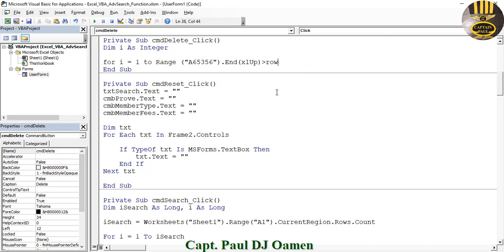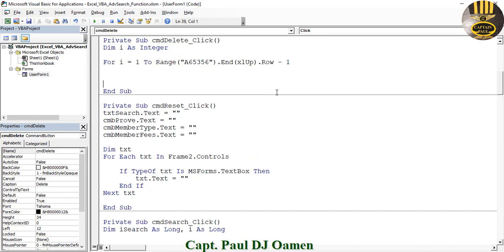Dot row, dot row minus 1 there, and let's make sure that is nested, nest I. Now in here I'm going to use an if statement.